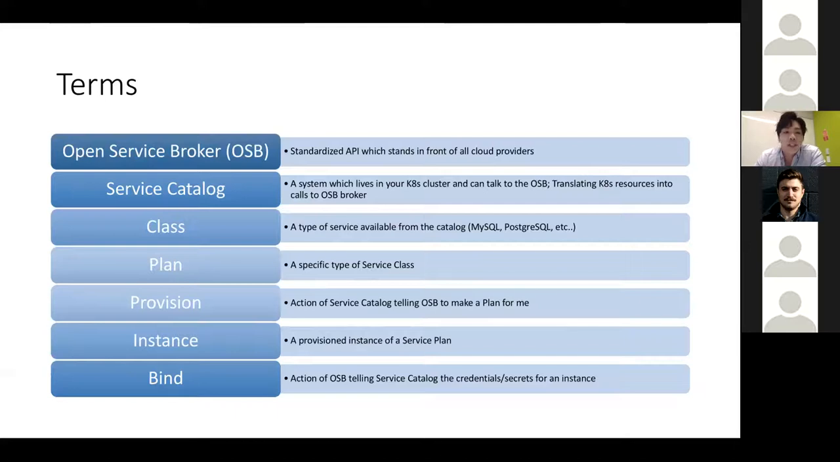We have service class. This is a type of service made available from the catalog. So that could be MySQL databases, Postgres databases, Redis caches, list goes on. We have service plans. These are the actual instantiable units of a service class. So if you wanted to provision a MySQL database, it would have a bunch of plans varying based on storage capacity and DTUs.